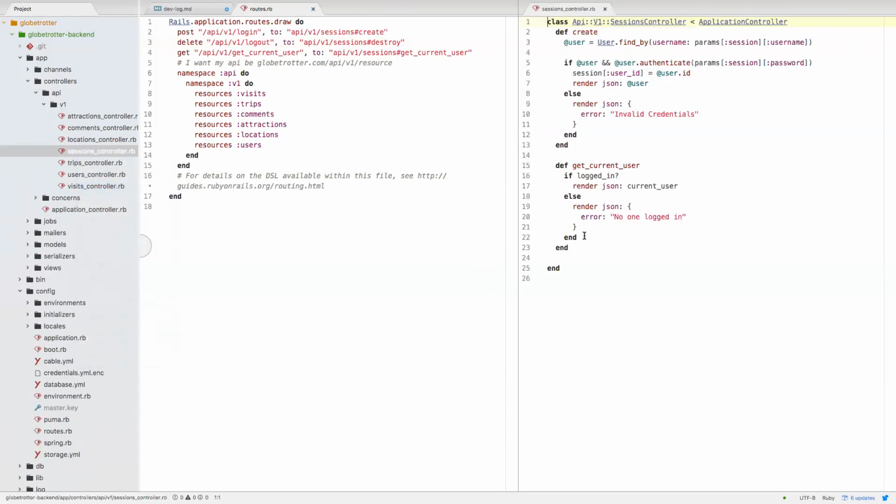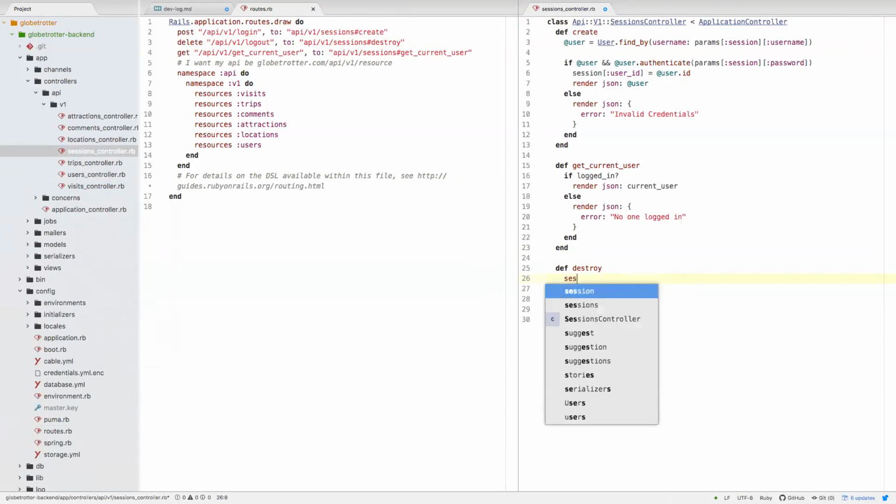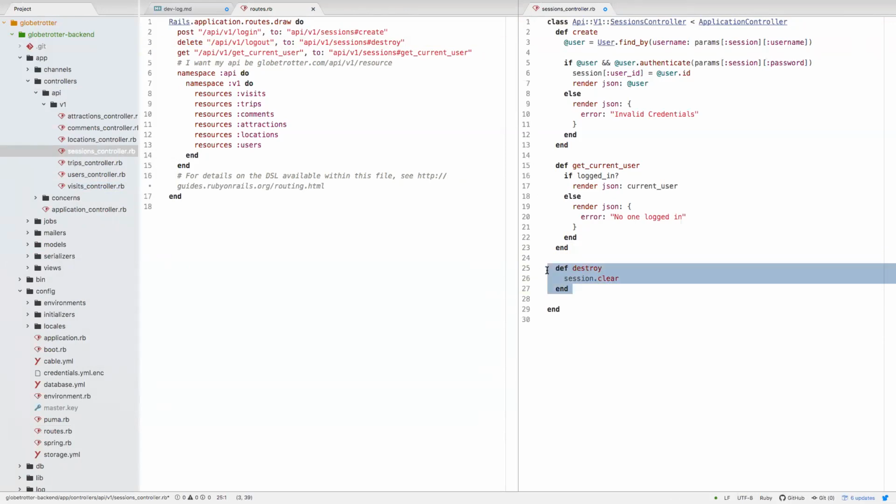Just so I write this correctly, get current user. Now to end a session, we're going to build a destroy method and delete blah, blah, blah to destroy. What do I need to do here? Somebody told me earlier, clear out sessions. How do I do that? Session.clear. That's it.